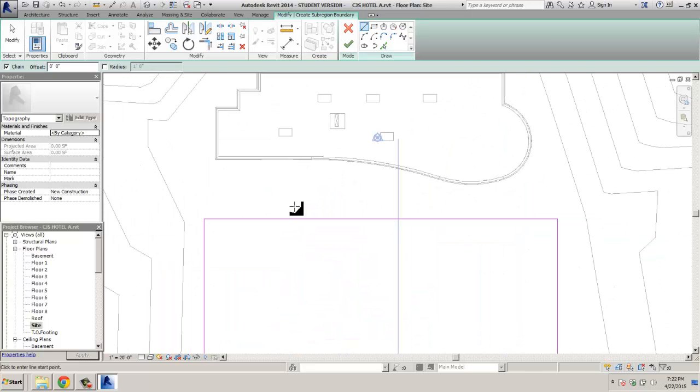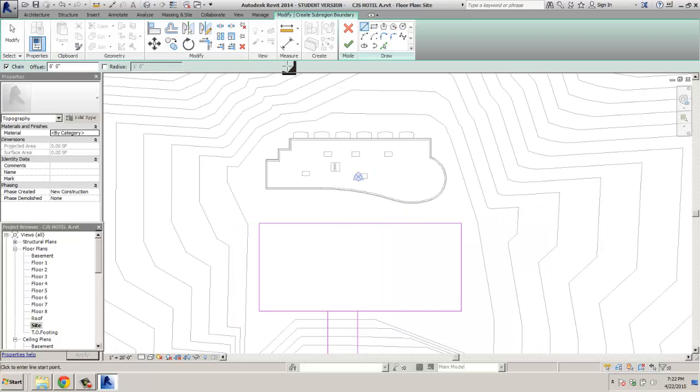Hit escape for a second. Let's go ahead and slice that. I'm going to slice it from here to here. Then I can hit escape. We'll delete that piece out.